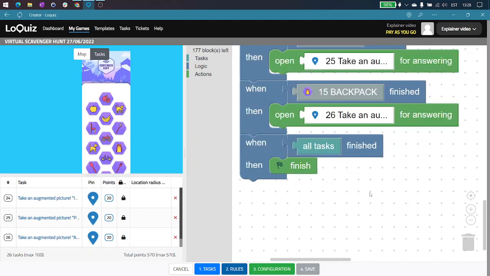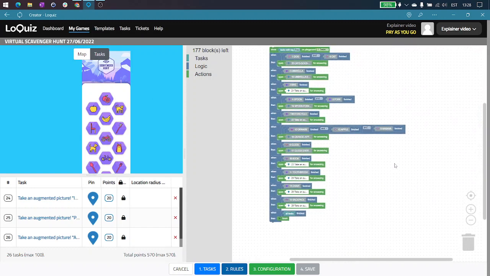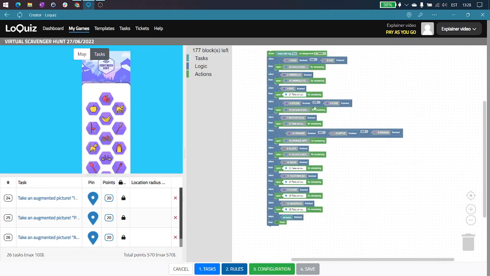And at the end of the day, when you have finished all the tasks, you have found all the objects, and you have answered all the logic puzzles, the game ends. So that is what it basically does. So the third step, and of course you are free to actually change around the blocks if you need to, maybe redefine the logic if you want to, but you don't have to do that.